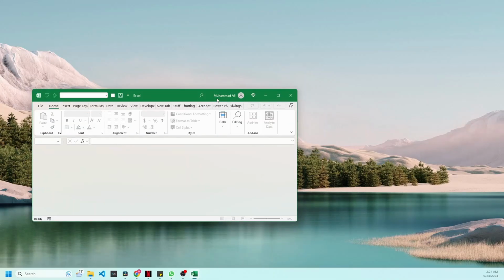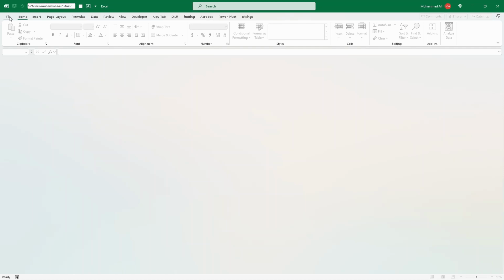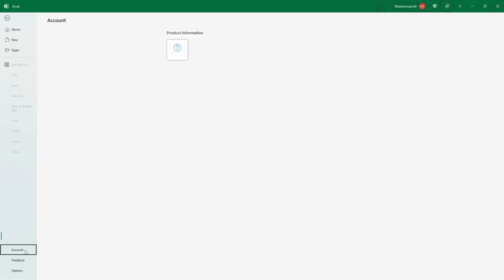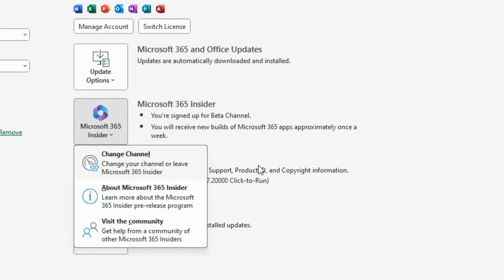But first, make sure you're on the beta channel of Microsoft 365 to access the Python preview option. You can do that by going to the File menu, then Account, and from here, Microsoft 365 Insider. It will tell you what channel you have right now. So you can see here you're signed up for the beta channel, and you can change your channel by clicking here accordingly. Once the setting has been changed, just sit tight and wait for Python preview to appear.